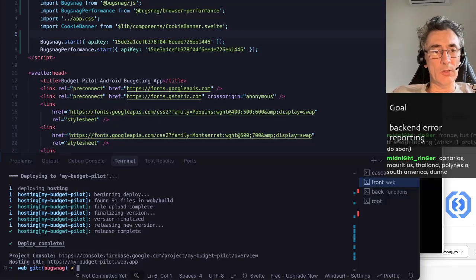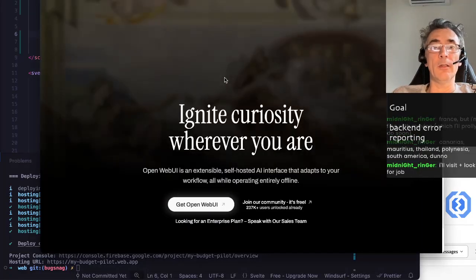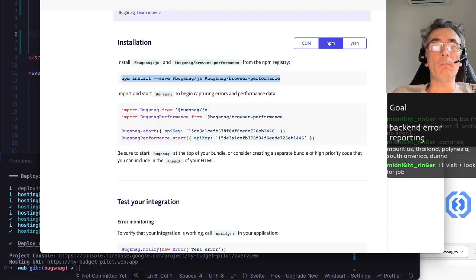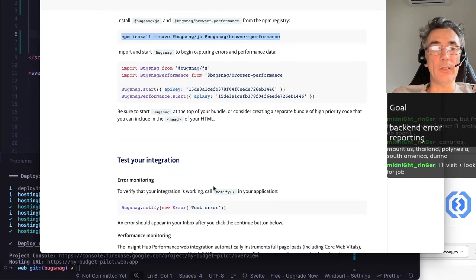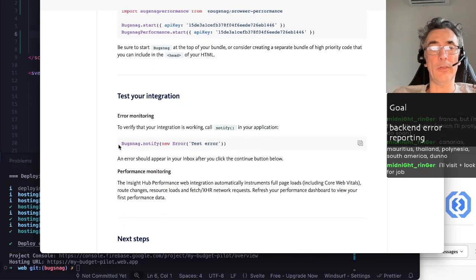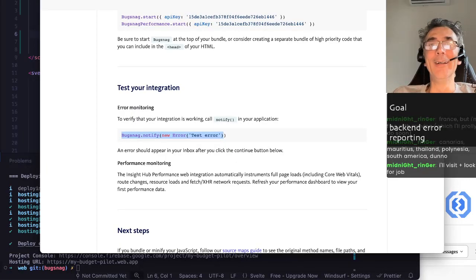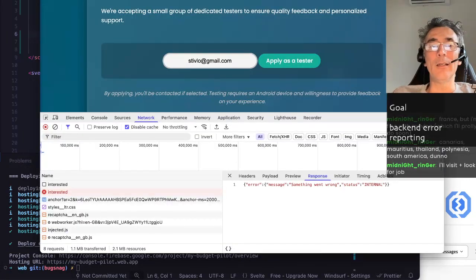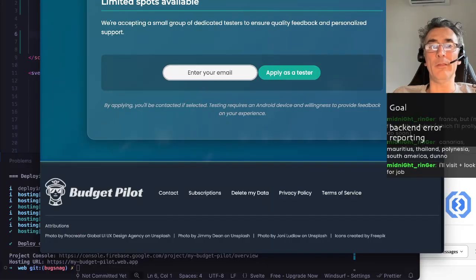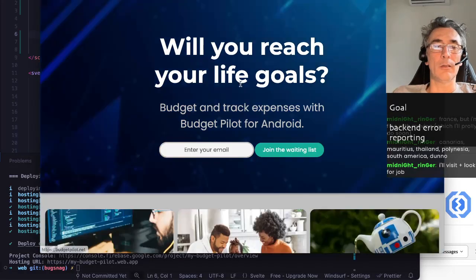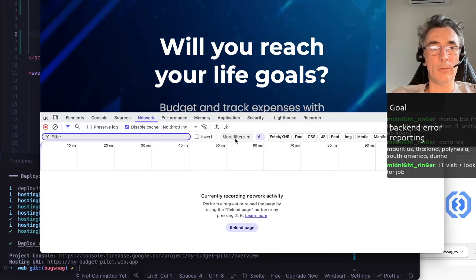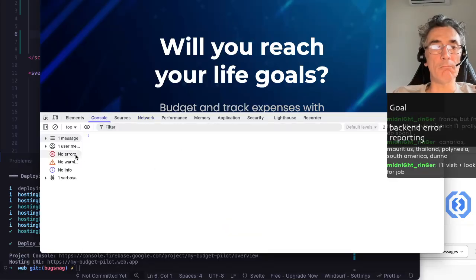So we got that complete. So now it's live. Test your integration. Yeah, we need to do an error, but maybe I already have one. That was the previous error. So open the console. No errors.